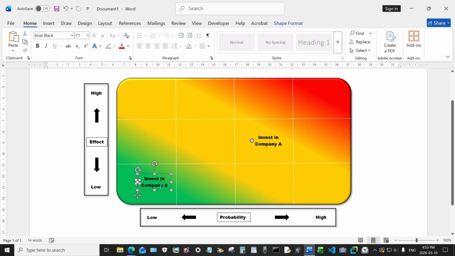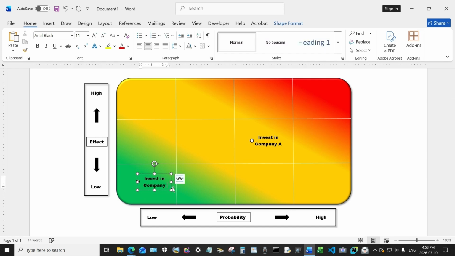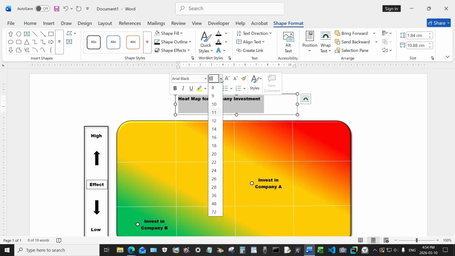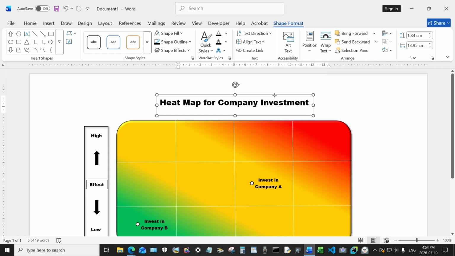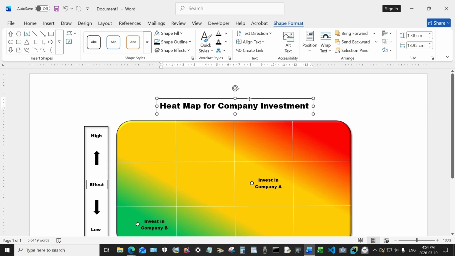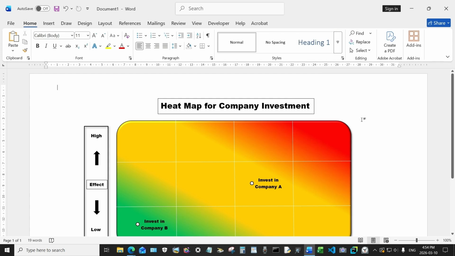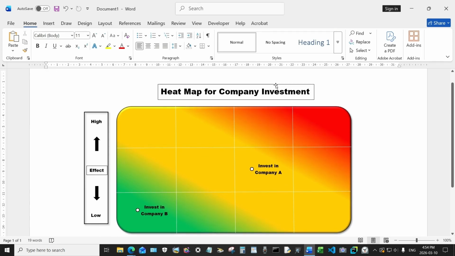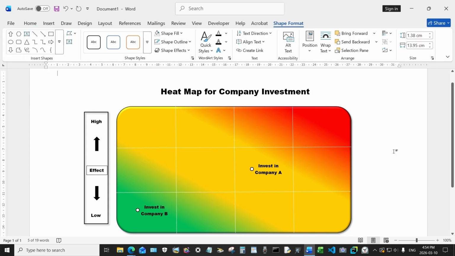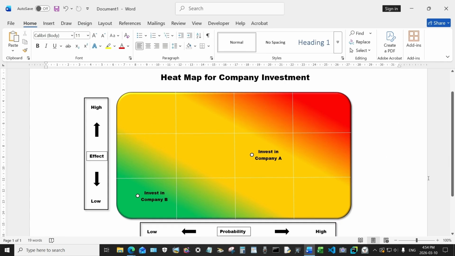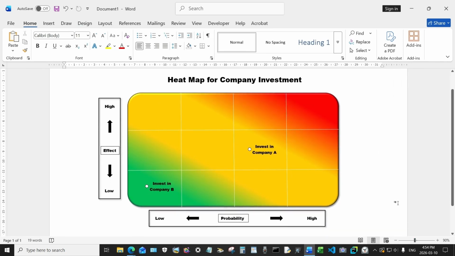Maybe here. Change this to company B. Do that. Go like that. And then go like this. And I think I'm not going to have this border. Shape format, shape outline, no outline. Okay. Let me make this a tiny bit smaller.